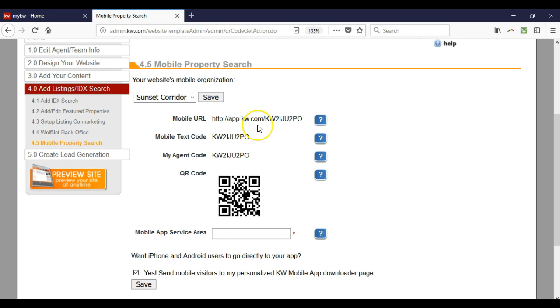From here, it'll have your mobile URL you can utilize. That's something that I'd highly suggest putting on your websites, your email signature, and your business cards so people can download your app right away. Below that, you'll have your mobile text code. People can text your code to the number 87778. So it's three 7s, then 7, 7, 8, and they can text that code, after which a link will come back allowing them to download your app. The link that comes back is your app URL.